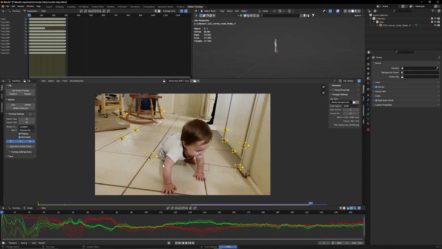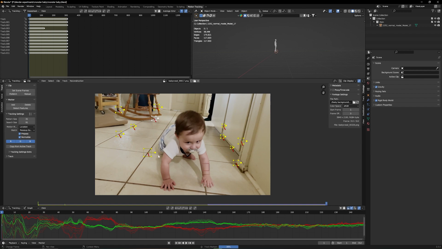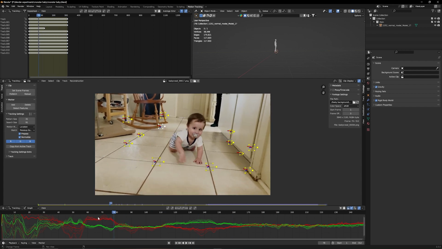The baby is coming closer to the tracking marker. I didn't hit it yet. Are we gonna be that lucky? Can we use this tracker? We will see in a second. And we're good. Nice. So now we have our scene tracked.